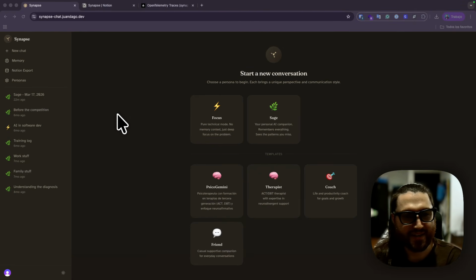Hi, I'm David, and today I want to share with you a nice feature that I implemented for my side project using the Notion MCP. So yeah, just first a quick summary of what Synapse is.